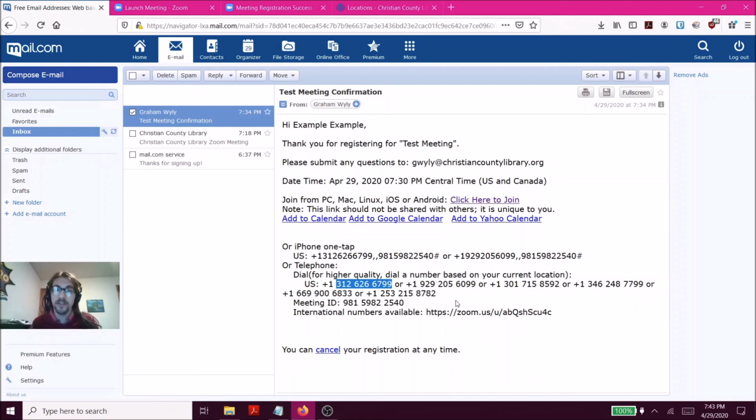You call in, and then you get a robot that says, please type in your meeting ID number followed by the pound sign. So you've got your meeting ID number here. You just type that in followed by pound. It'll say, if you have a participant ID, type it in now. Otherwise, just press pound. You probably won't have one, so you just press pound to get past that.